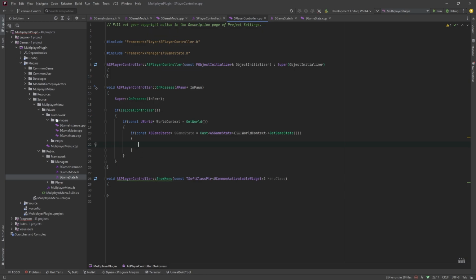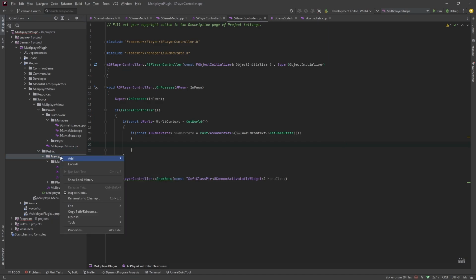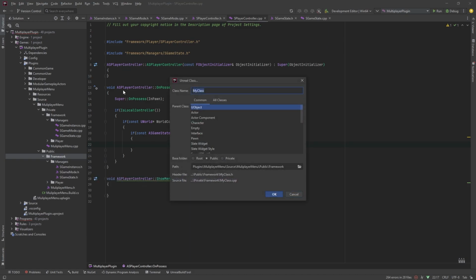Well, let's create the game data to begin with. So in the public folder, I'll do it under framework, and we're going to create a class that's just going to be called best game data. I'm going to put this into a data folder, and it's going to be a primary data asset.